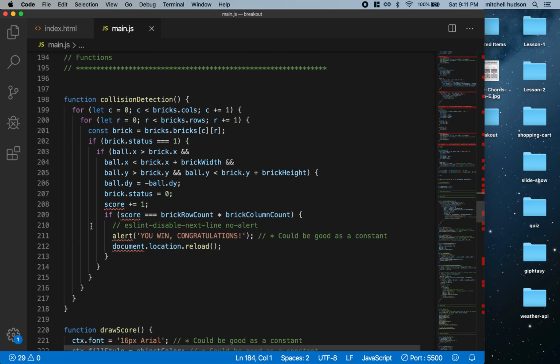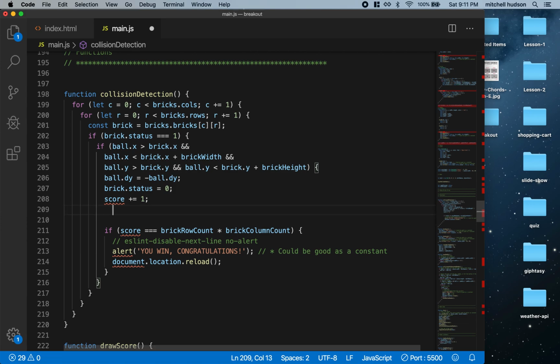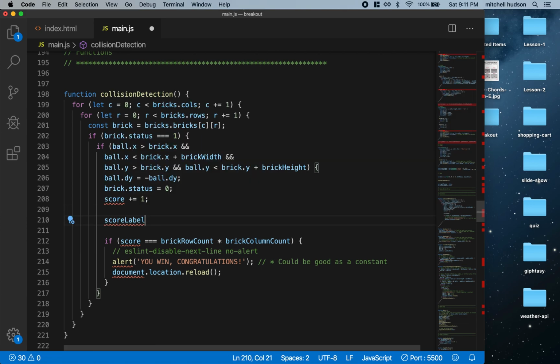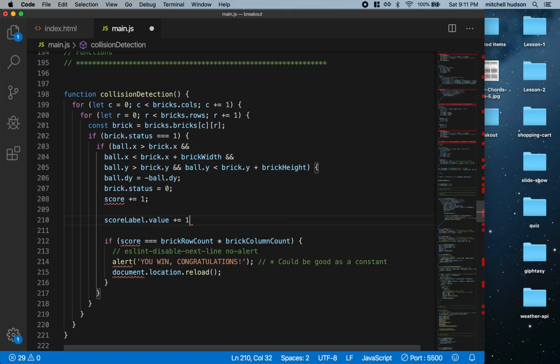So looking at collision detection, you can see that the score changes here. So what we're going to do is change this so that it's scoreLabel.value += 1. So we just did the same thing we did here, except now we're setting the value within the scoreLabel object.